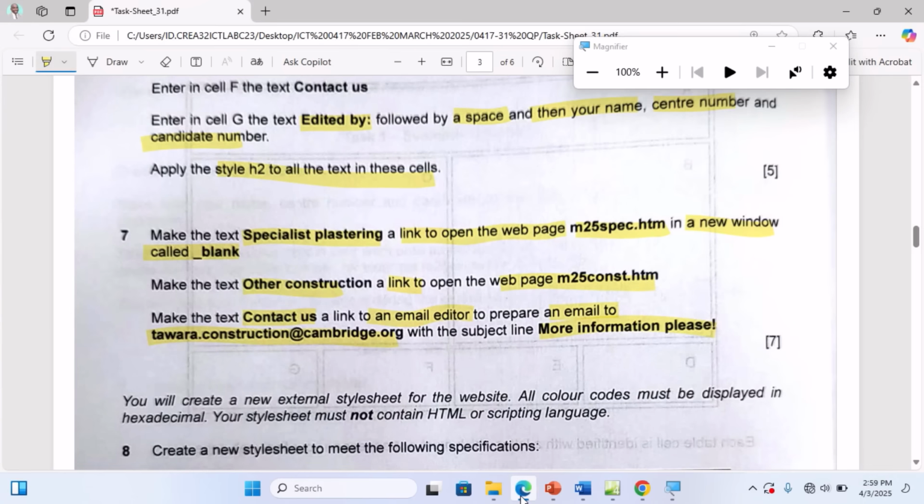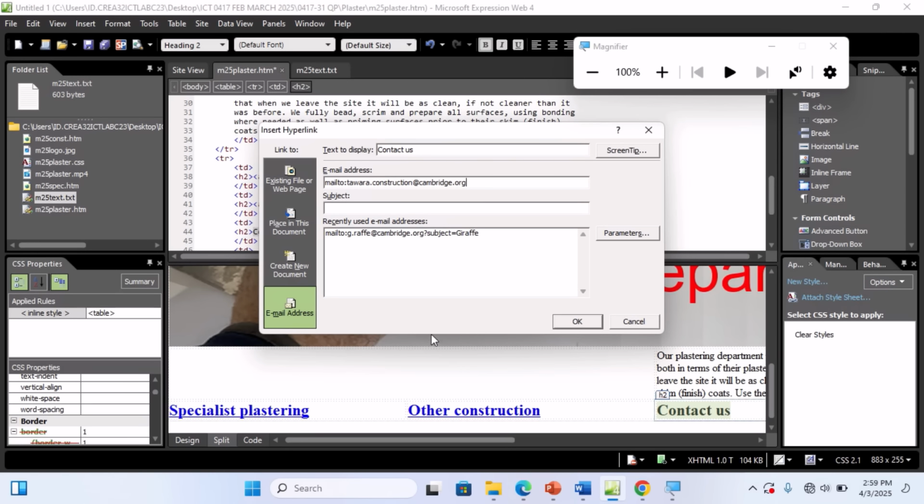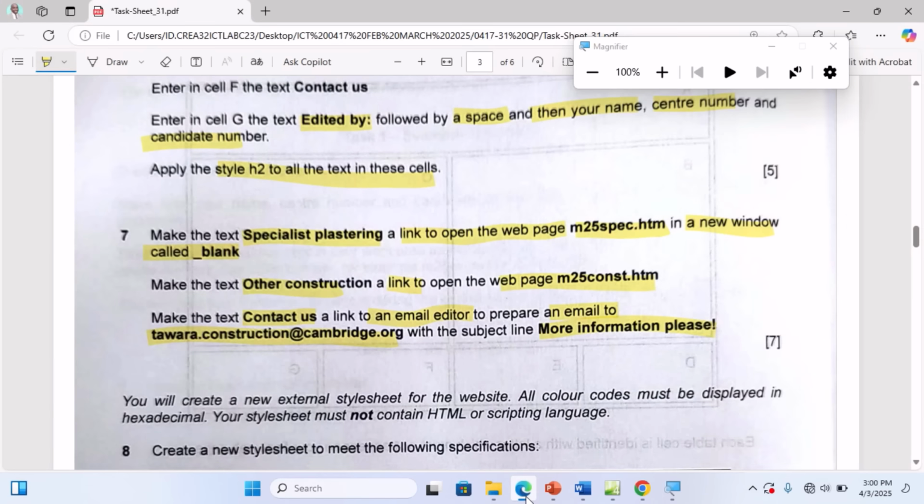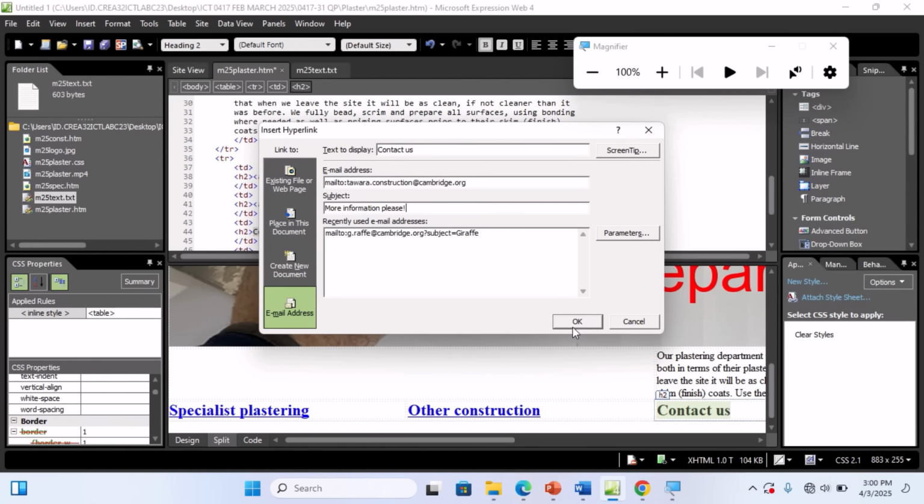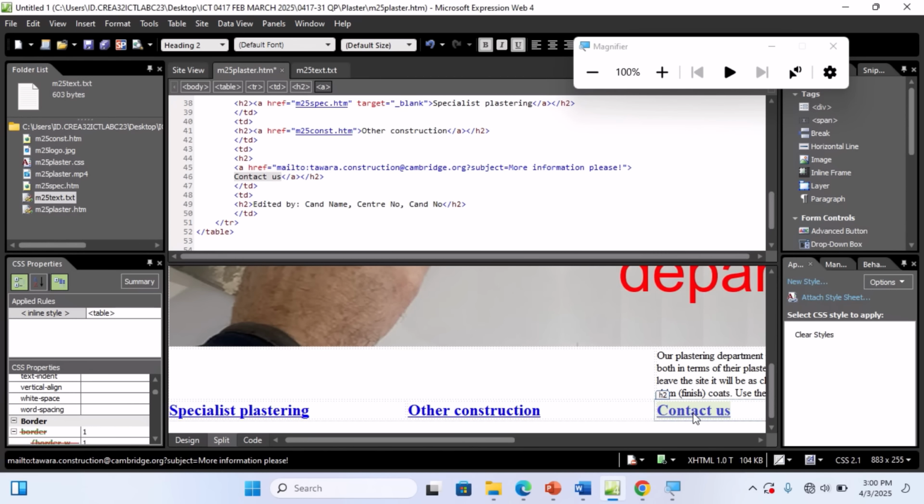Then what else? Then the subject line, more information please. So you type it accurately, then you go to subject line, more information please, with an exclamation mark according to the instruction. So that is done for 7 marks. So what you do, you say okay, and you have it here. You can see that done here.